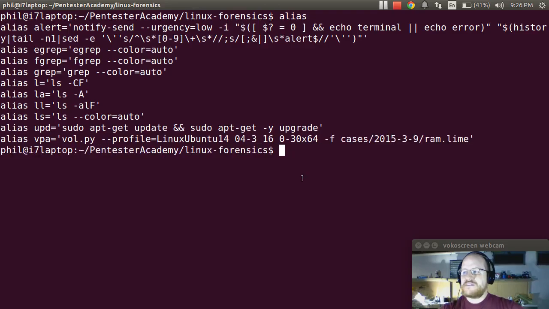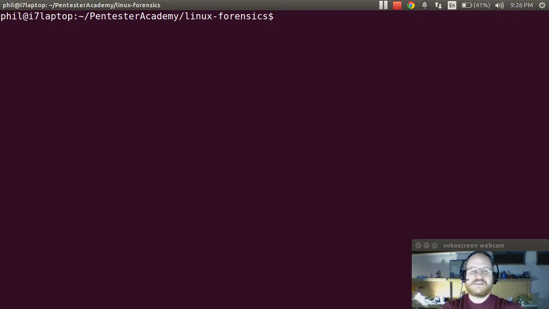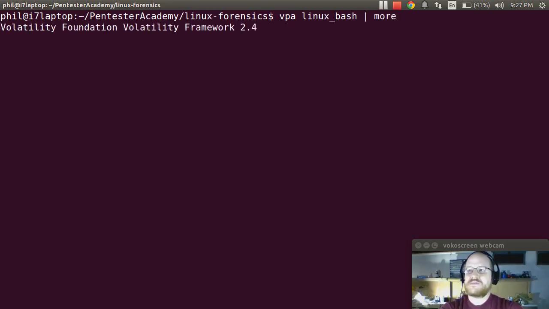then my image file. If I look at what's available to me when it comes to bash, the first command that I'll find is just called Linux_bash. So let's go ahead and run that. And I'll go ahead and pipe this to more. And we'll see the kind of information that we're going to get.